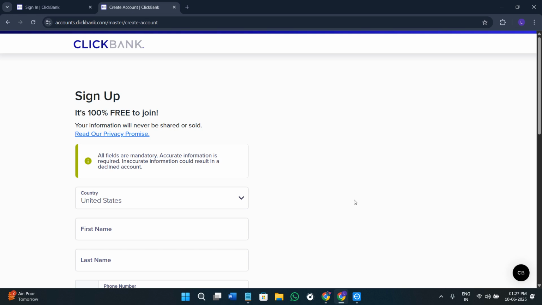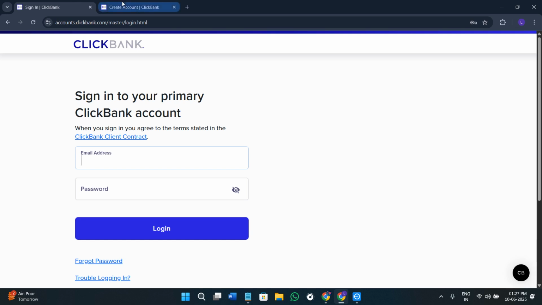So after 24 to 48 hours, you will get the response from Clickbank, and it will also let you know whether your account is approved or rejected. If it is approved successfully, you will have to come on the login option, click on the login page and provide that similar email address and password, and you will be able to log in into your account.